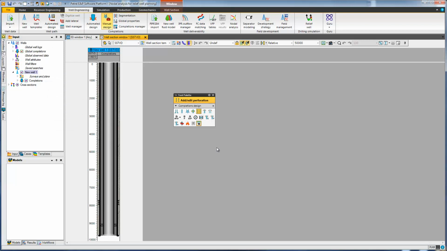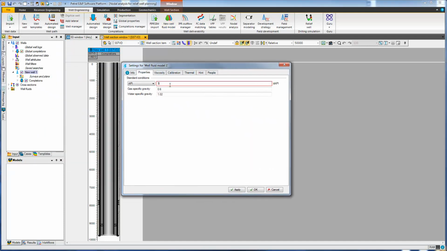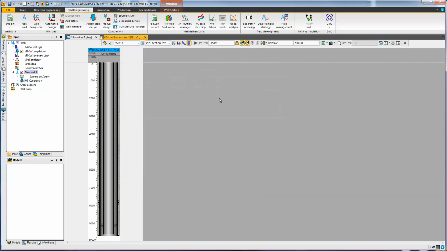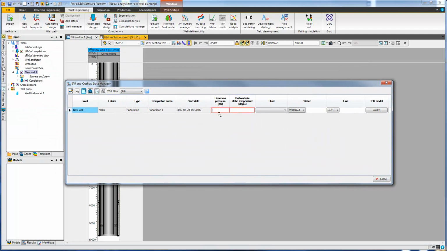So we'll go ahead and create a new fluid model next, and we'll specify what the API is, what the gas SG and the water SG is, and once we've done that we can apply or OK that. So our fluid model will now be at the base of the input pane, and the next step that we can do is to open up the IPR and outflow data manager.